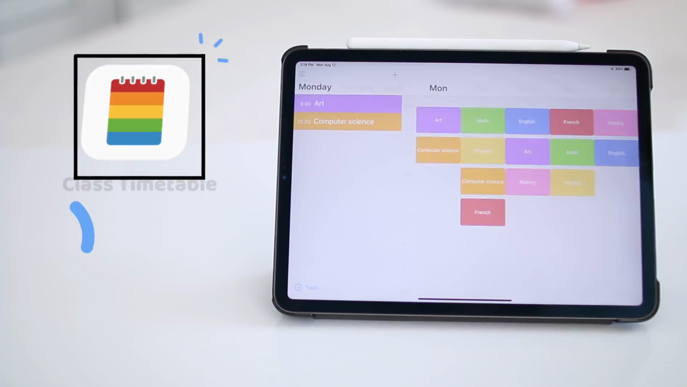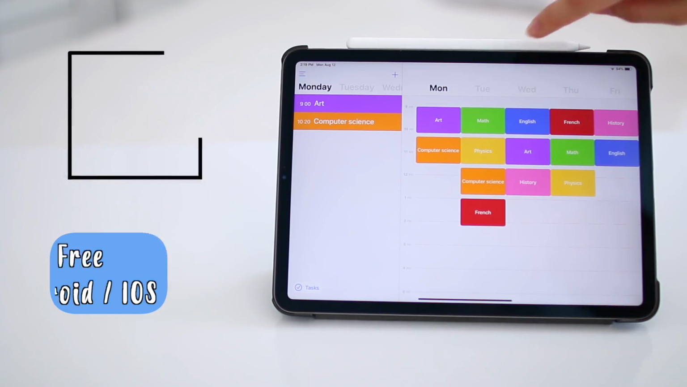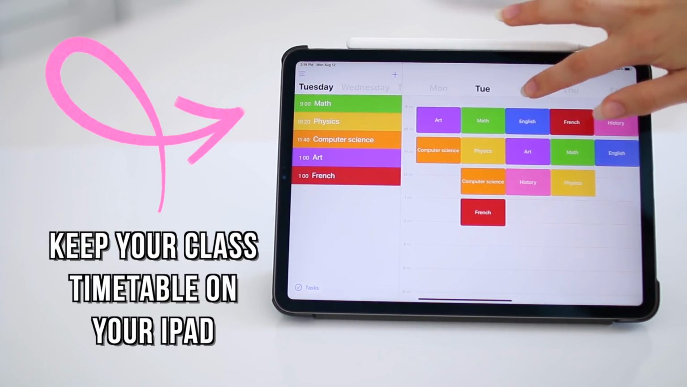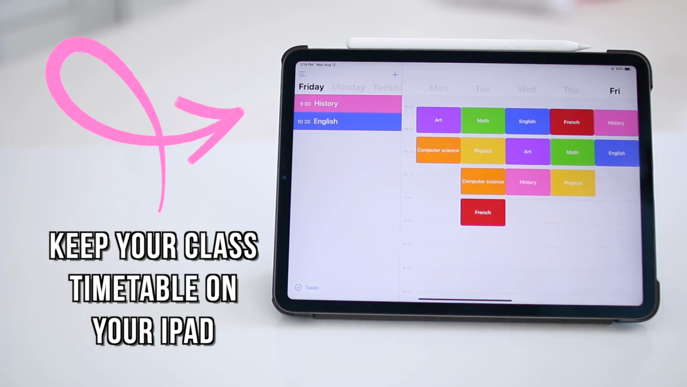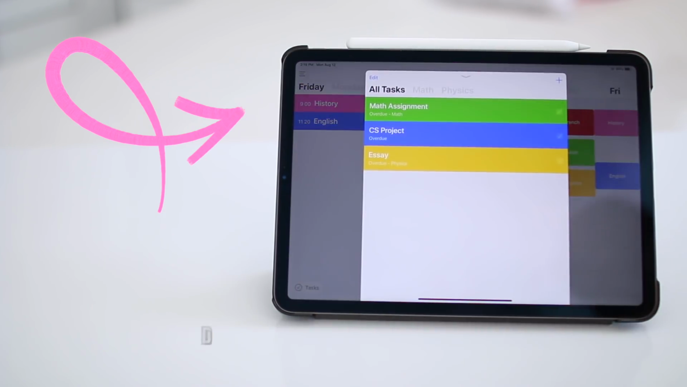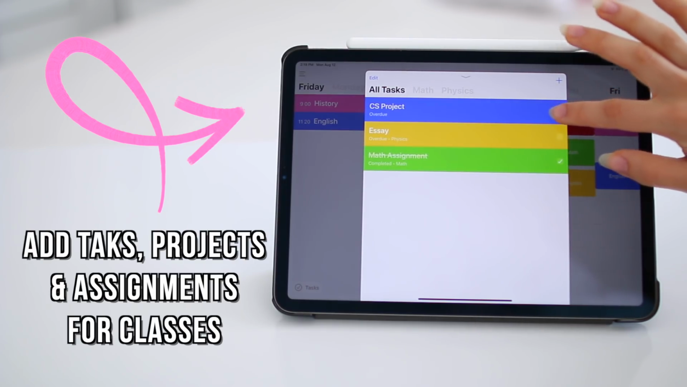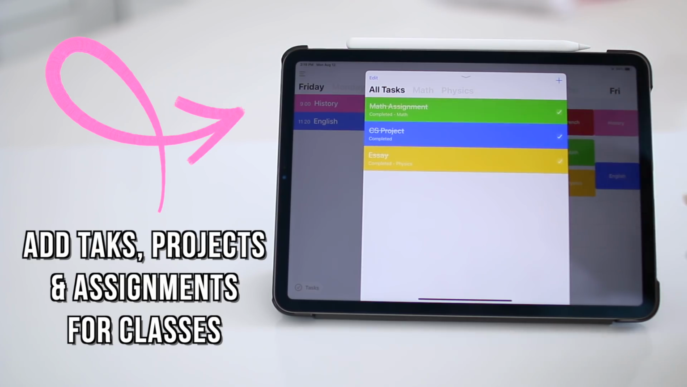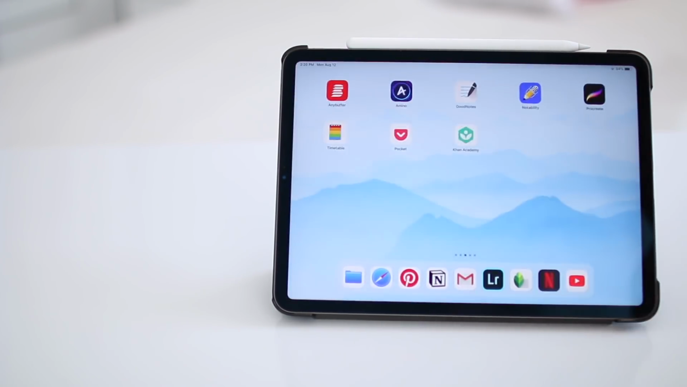The next app I have on my iPad is called Class Timetable, and it's quite self-explanatory. It allows you to keep your class timetable on your iPad. Also, you are able to add tasks, projects, assignments regarding different classes, and also add deadlines to them to manage everything, which is really useful to keep track of all the projects you have going on in school.